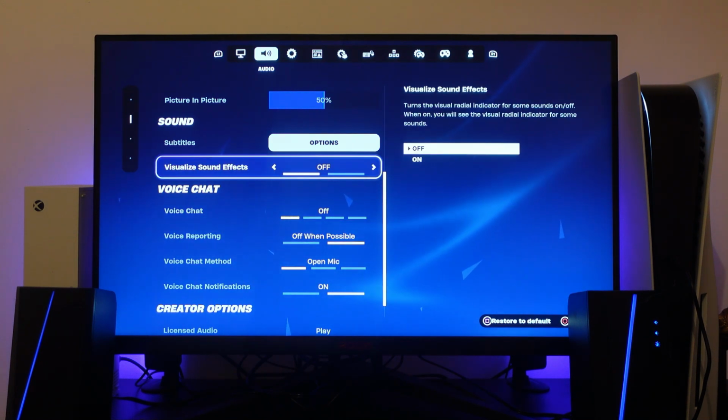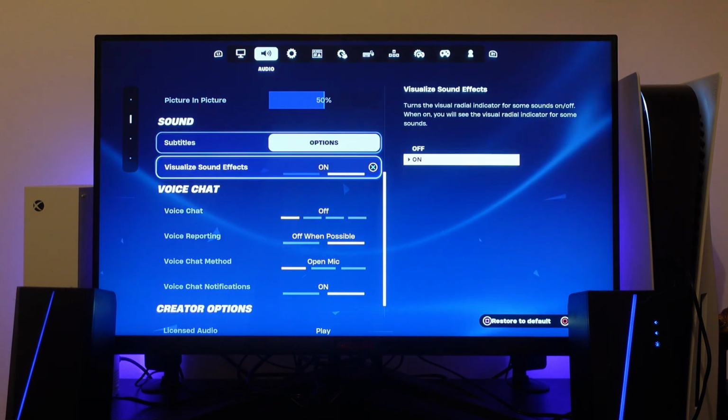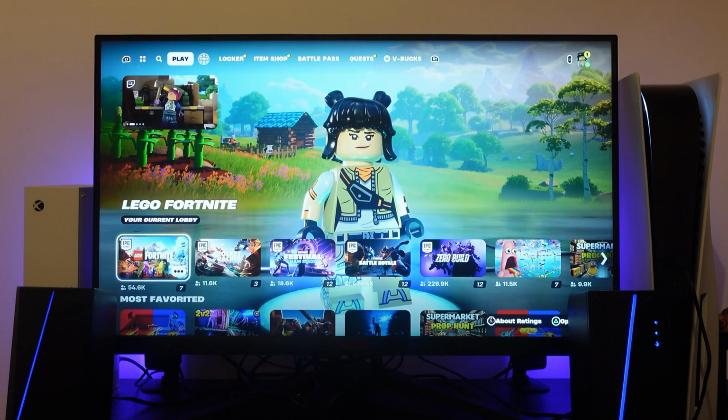So you want to press X, and then use left or right on your controller, go down to on, and then press the triangle button to apply your changes. So once that's done, as you can see, visualize sound effects is now turned on, and what this does is basically enable you to turn on footsteps on Fortnite. So that is how to turn on footsteps on Fortnite on PS5.